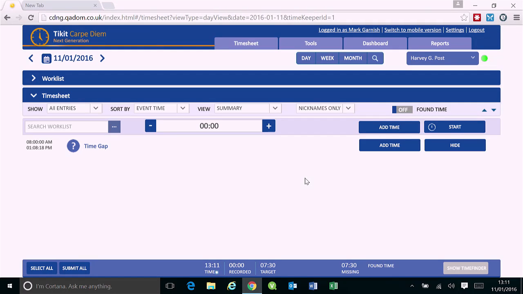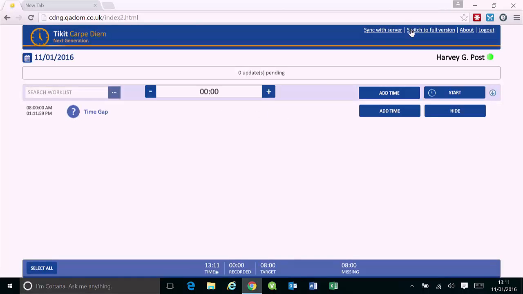It's important for users that they can carry on using Carpe Diem when they are offline, and that is what I'm going to show you now. So I'm going to switch this application into mobile version or offline mode, and I've done that now. You can see that many of the menu options have disappeared. We have a new screen here that's showing that 0 updates are pending, but in all other respects the system looks very similar to that which it did before.